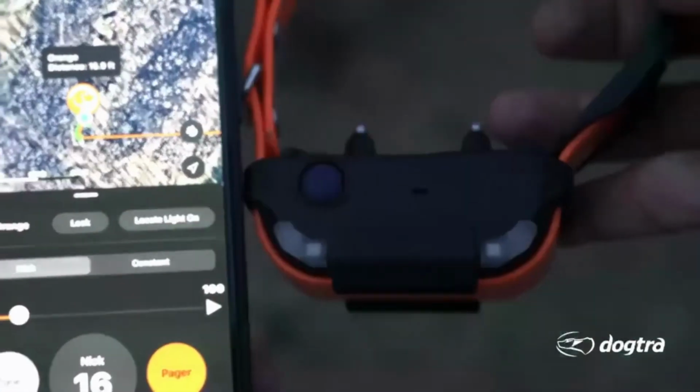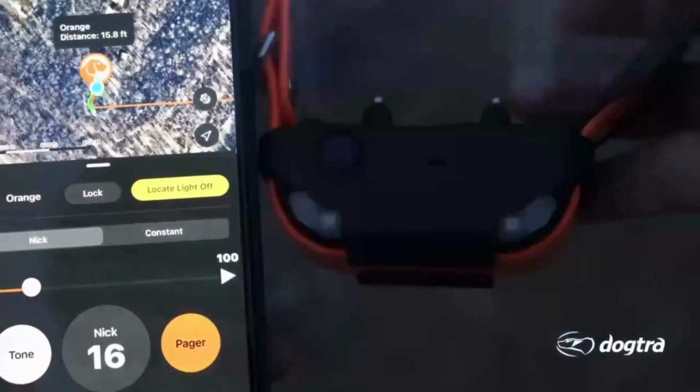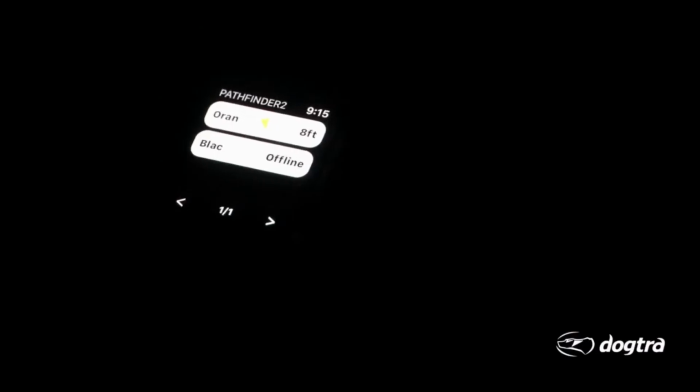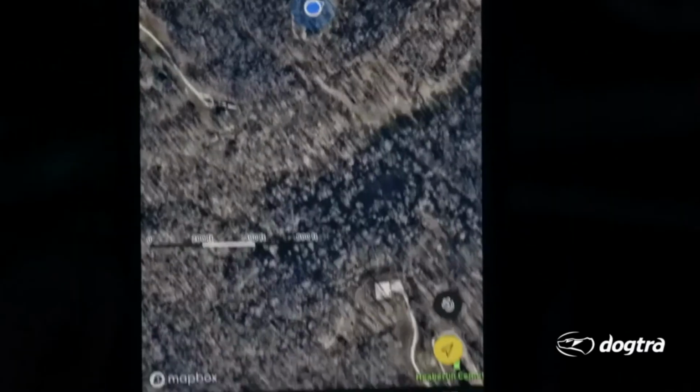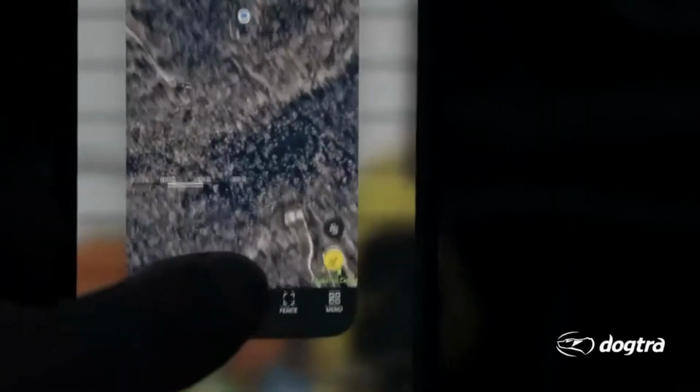Bright LED locate lights make the dog visible for safety, and a sleep mode saves collar battery life in case of an emergency. Pathfinder 2 is compatible with the Apple and Samsung Galaxy Watch 6.0 or higher, and the new GPS connector now has lost mode. You will hear an audible tone when disconnected from the Pathfinder 2 app.